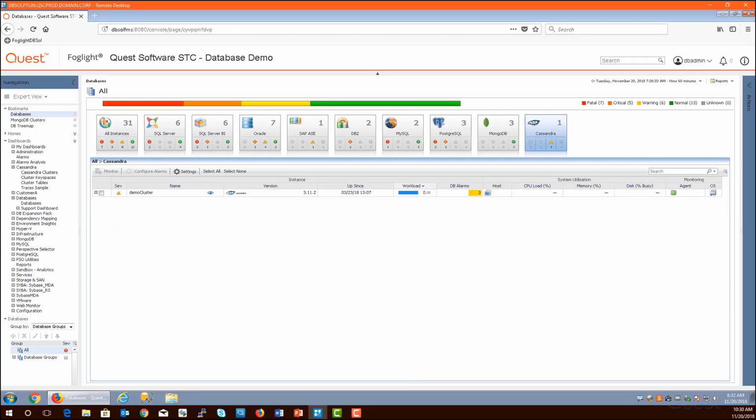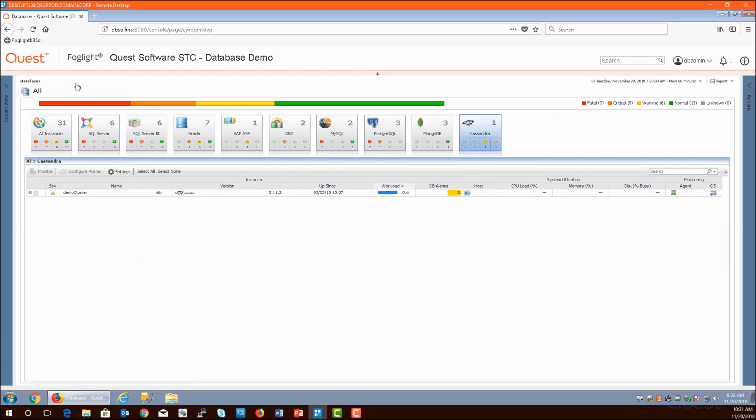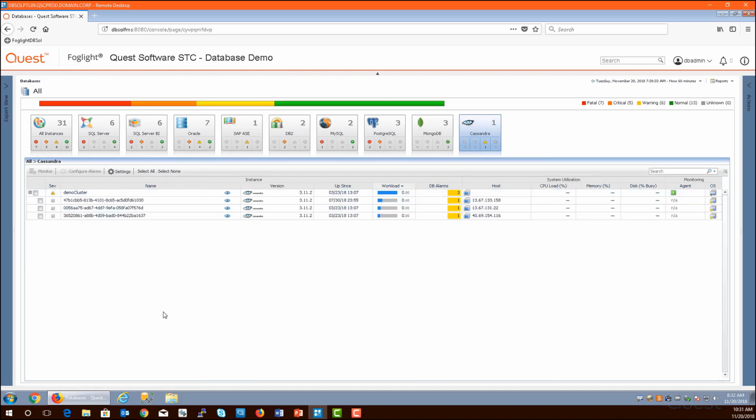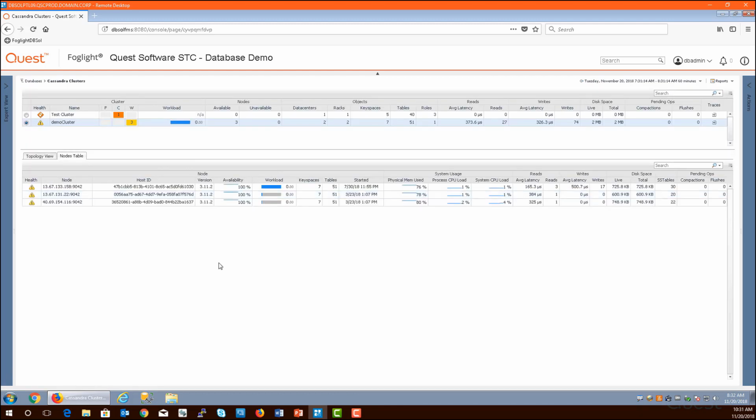I'm going to go into my lab here where I have a number of different database platforms being monitored by Foglight. Specifically, I have a tile for Cassandra, which allows me to organize the clusters that I'm actually monitoring with the solution and drill into them. I'm going to click on the cluster of focus and expose the nodes table, which conveniently shows us the reads and writes performance for each of the nodes in the cluster.